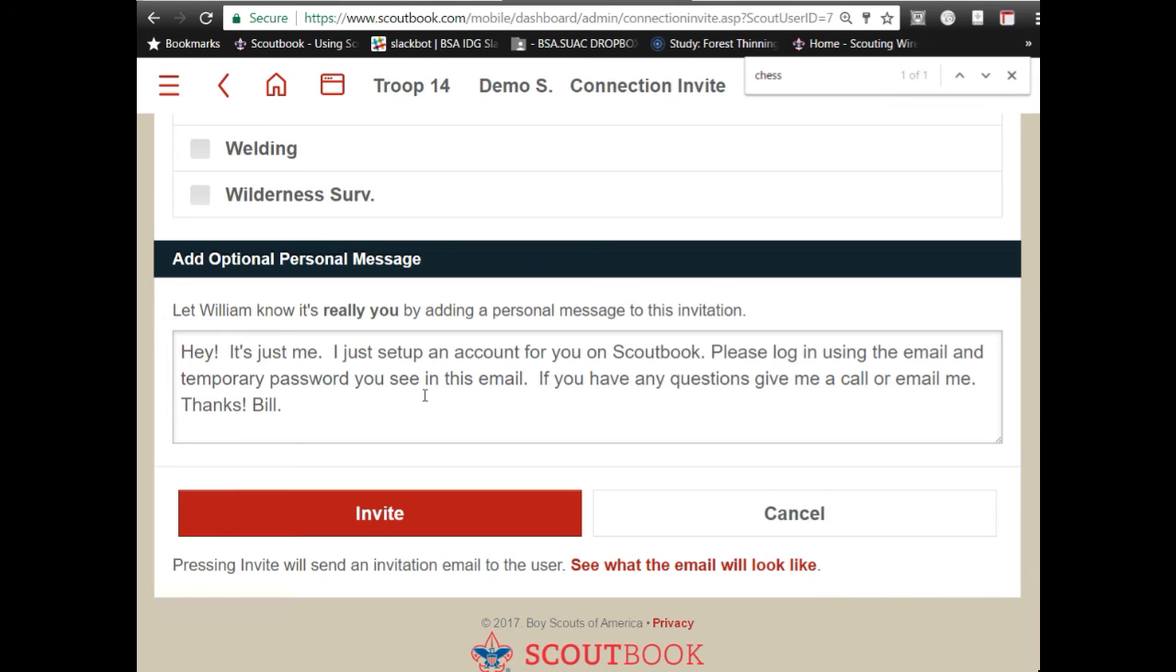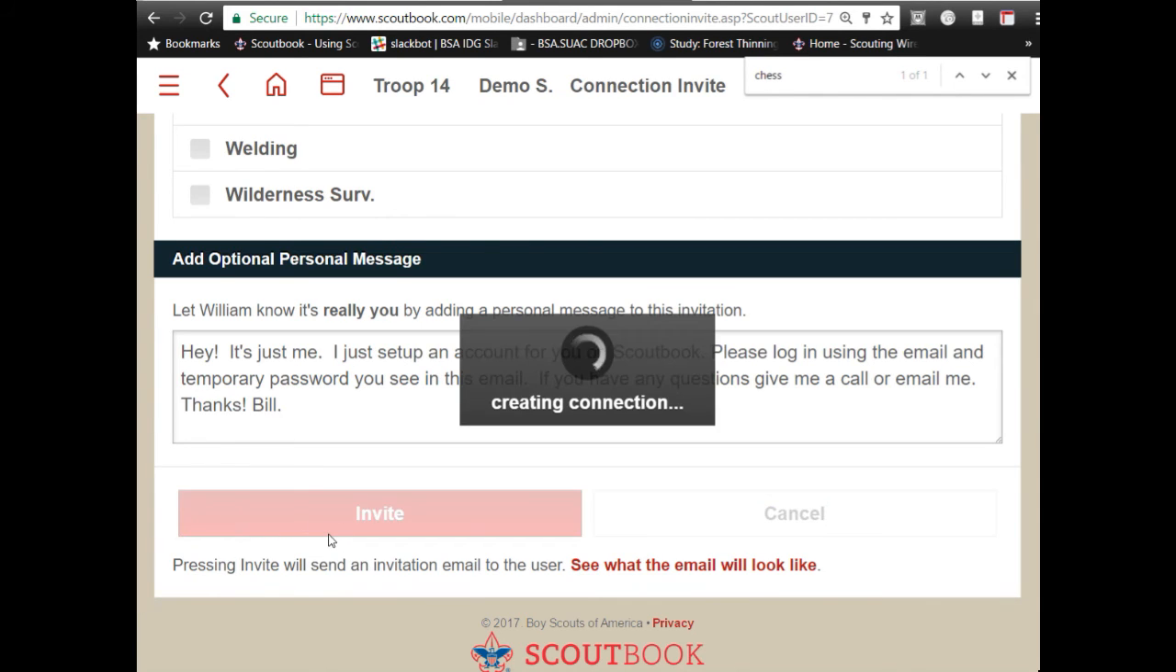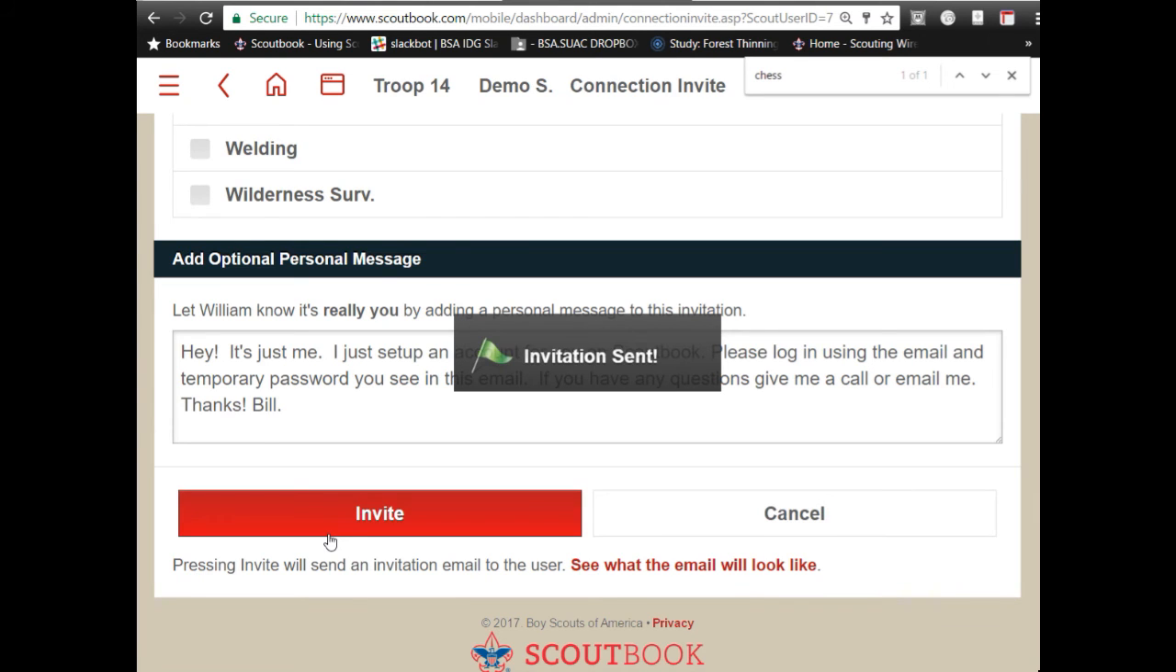Now, he already has an account. When the council uploaded the merit badge counselor list to Scoutbook, that created an account in Scoutbook for the merit badge counselor. So he already has an account. What this email is asking is for him to log into Scoutbook and connect to your scout. So you'll click on invite, and he'll receive an email.